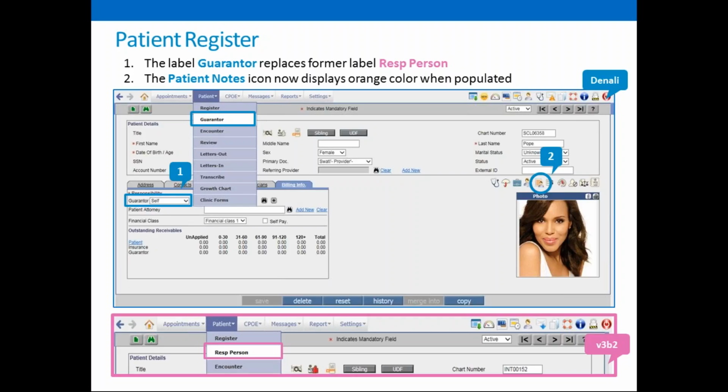And then if you notice above the patient's photograph, the icon for patient notes will now refresh to a bright orange color when notes are present so that it catches your eye and you'll know to go in and review those notes. So when the icon is grayed out, that means there is no note present. When it has at least one or more note present, the icon will display in orange.